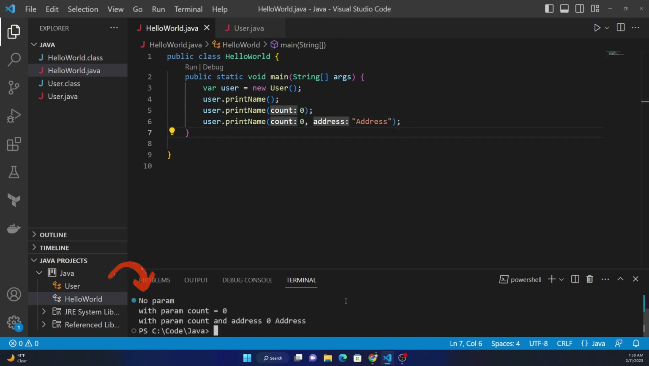Run this now. We can see 3 outputs as expected: no param, with param count equal to 0, and with param count 0 and the address that we passed in. So this is all about method overloading, which is also known as compile time polymorphism.